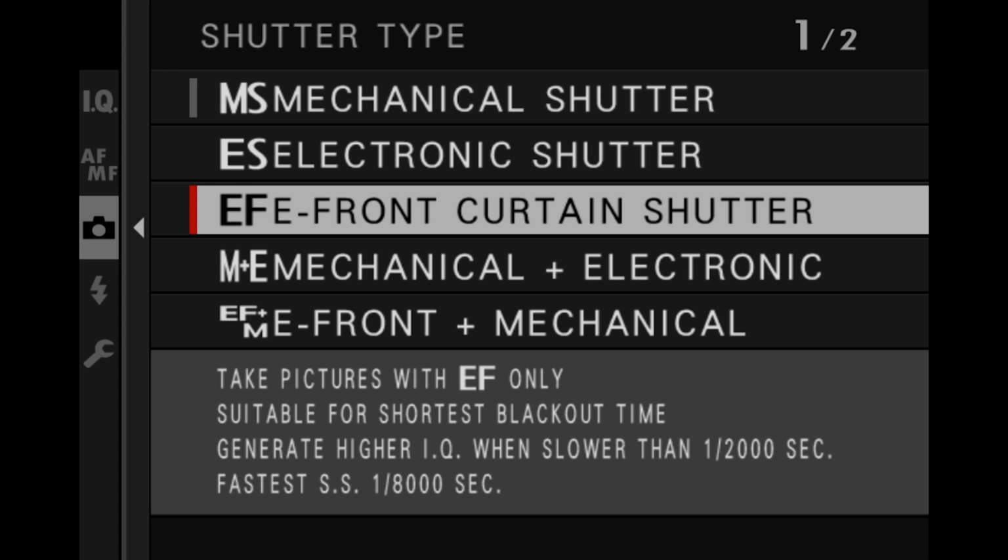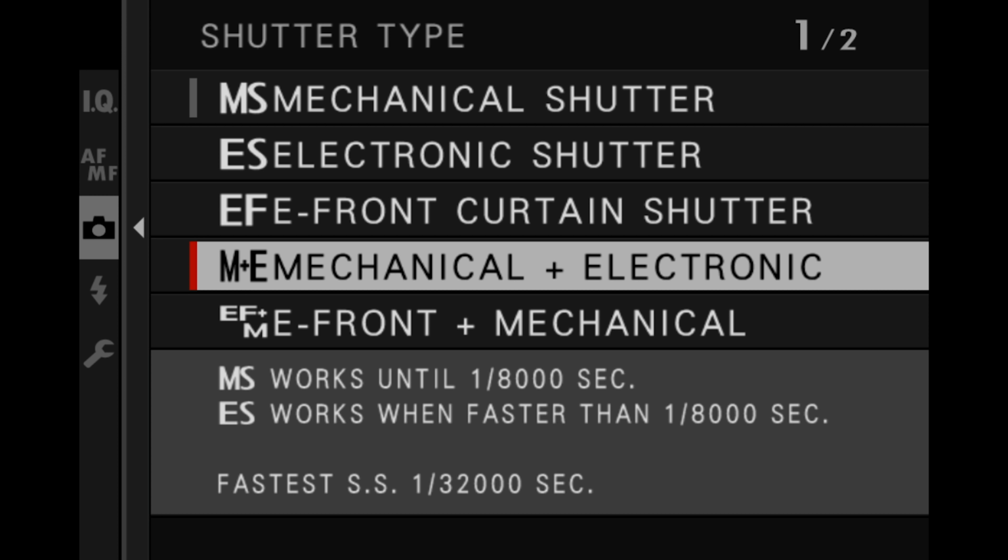The E-front curtain shutter is very useful to reduce blackout time, so it'll be very useful when doing some continuous shooting. But when shooting a shutter speed higher than 1/2000 of a second, it can introduce some artifacts, so it's best to keep it under 1/2000 of a second. We then have mechanical and electronic. This one will shoot mechanically up to 1/8000 of a second, and if it needs to go even faster, it will then switch to electronic.